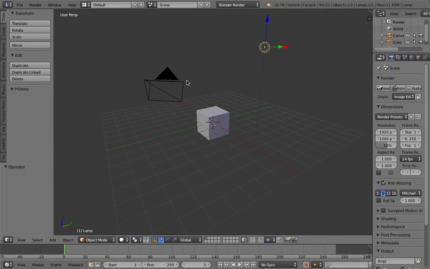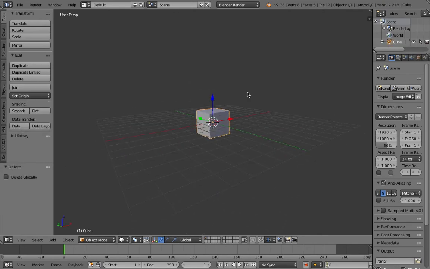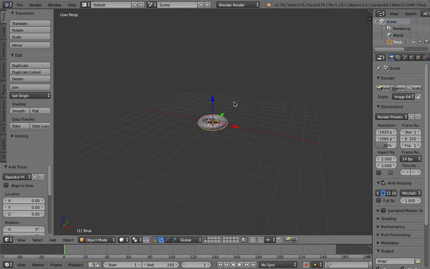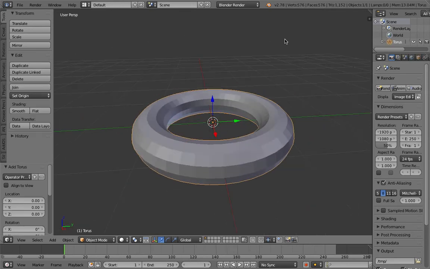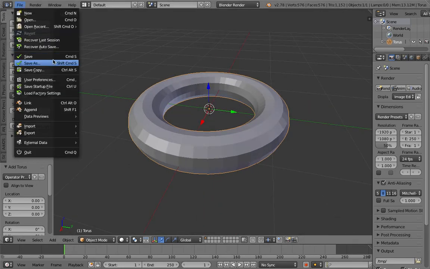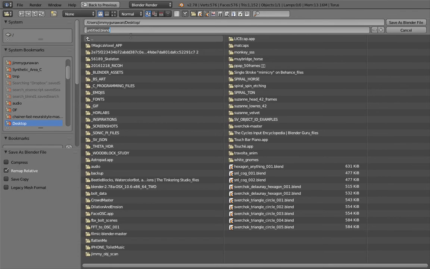So let's just get started. Let's have the torus. You can see it has 576 vertices, 576 faces, and all the rest of the numbers. Let's save this first. So this is like polygon morphing.